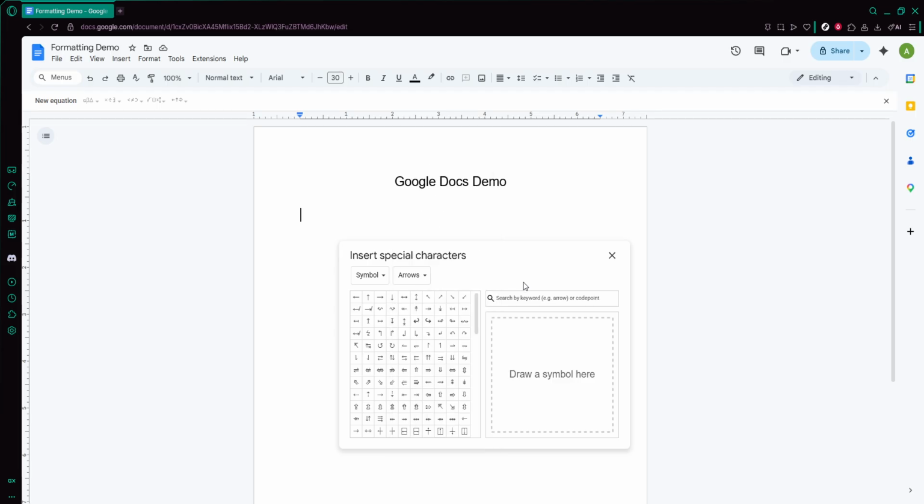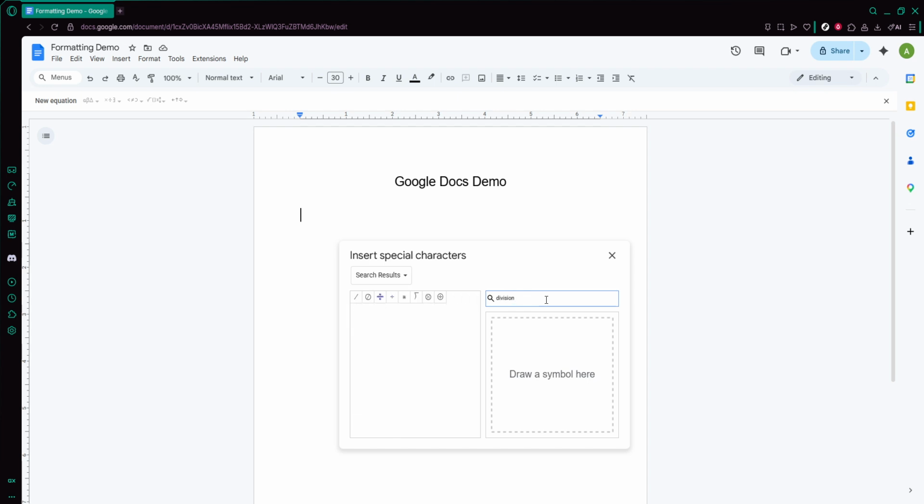In the Special Characters window, click on the search box. Here you can type a word to find the symbol you're looking for. Since we want the division sign, type the word division into the search bar. As you type, Google Docs will automatically filter the symbols and show you any characters related to division. This is often easier and faster than scrolling through all the available symbols manually.